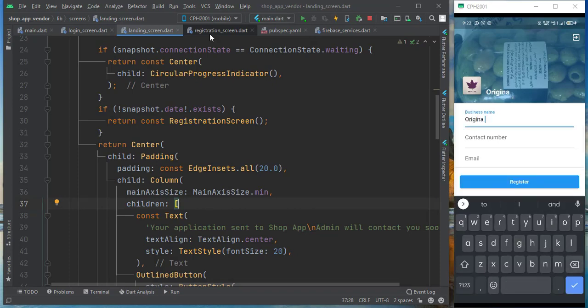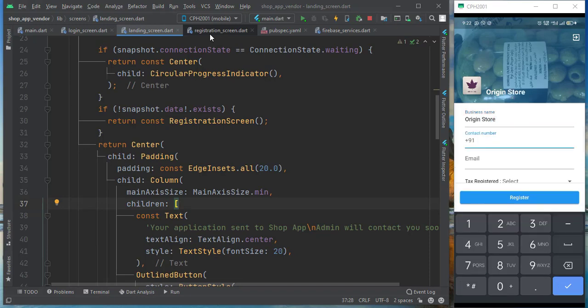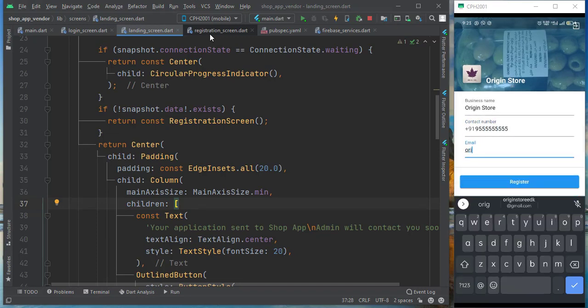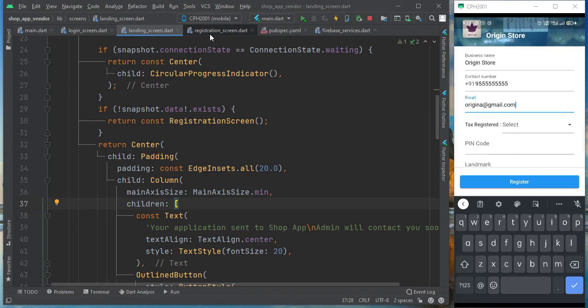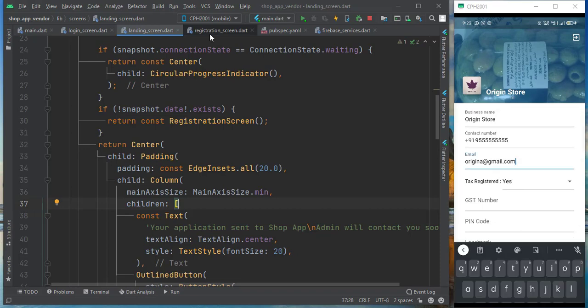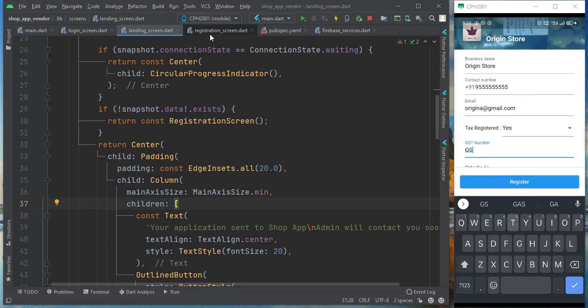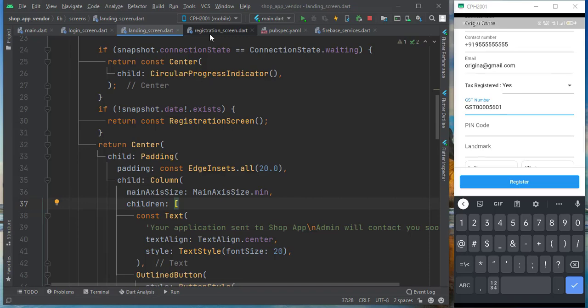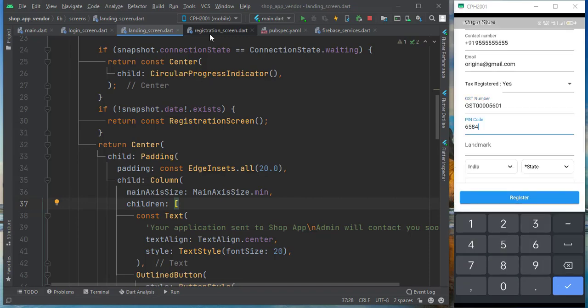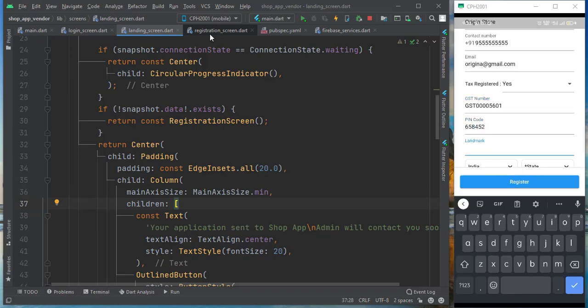Okay, give a name, origin store. Contact number, I think the same one given, right? Give some mail ID, origin at gmail.com. Select yes for GST number, GST 0005601, pin code 657752. Something I'm giving, it's not a correct one.